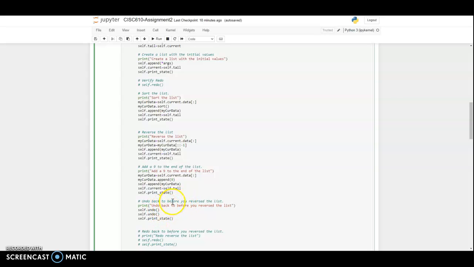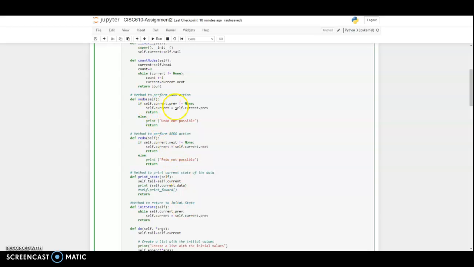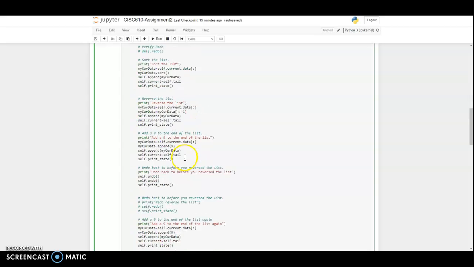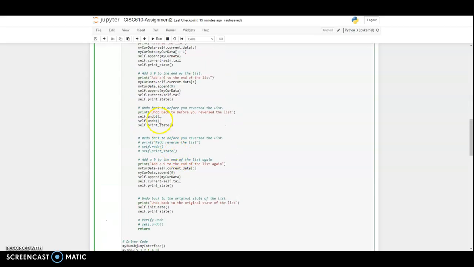And the next action is to undo back to the reverse list. So we'll have to perform two undo actions. When we do the undo action, it checks if the previous node is not equal to none. If the previous node is not none, then it sets the previous node as the current node and returns. In case there is no previous node, then it returns undo not possible. So it does undo twice and returns the state.